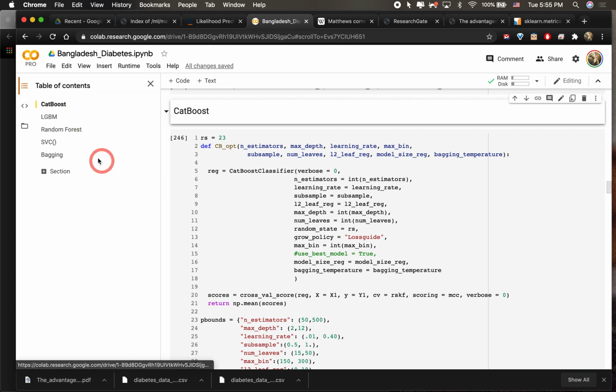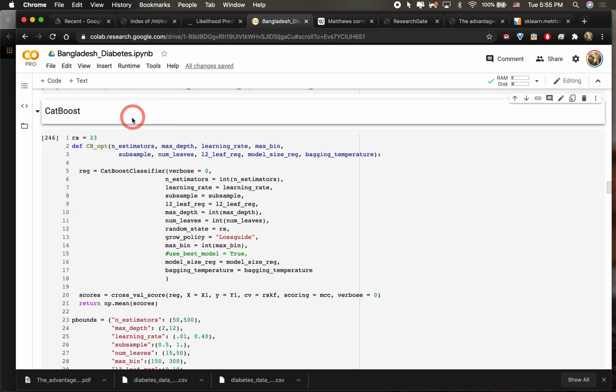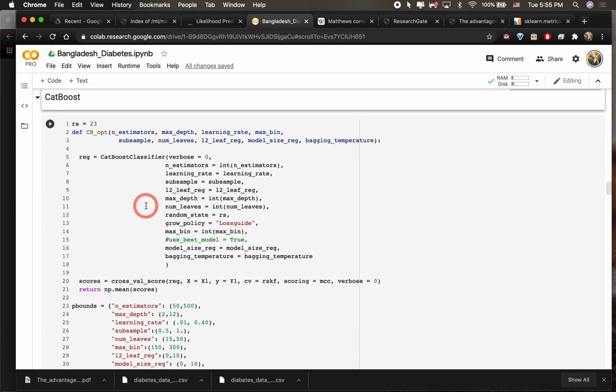CatBoost section. I'm here in my CatBoost section, and you can see that I've set this up so that I can optimize the hyperparameters. The first thing that you do when you're using this Bayesian optimization library is you create a function. So it's def, and it's called CatBoost opt, and these are the hyperparameters that I'm doing. And what you want to do generally is use the names the way that they actually appear, the way that they're supposed to be written for the actual function.